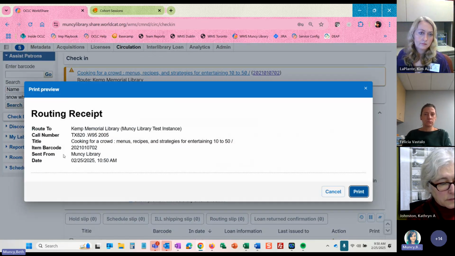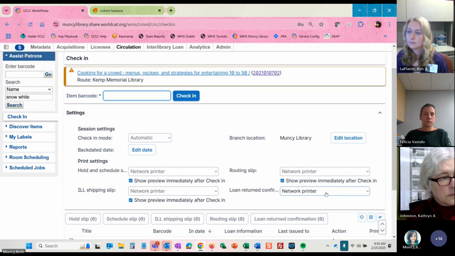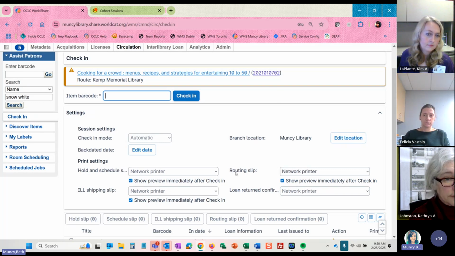This item belongs at my Muncie library. I'm logged in at my Kemp library, so I do have a routing receipt that pops up. I can print it, stick it in the book, put it in the box for it to be routed to the next location. If it lives at this location, it will then just say, ready to be shelved, or if it's fulfilling a hold, I would get that notice too.